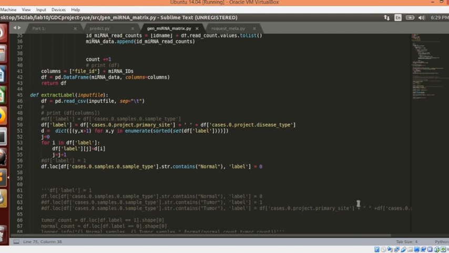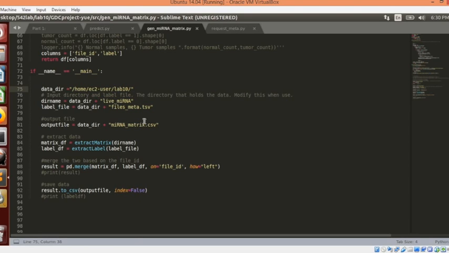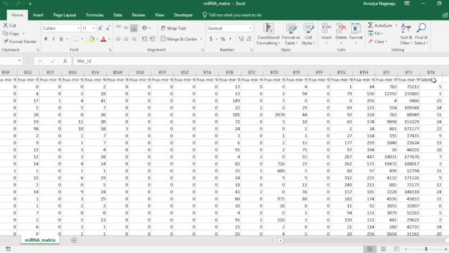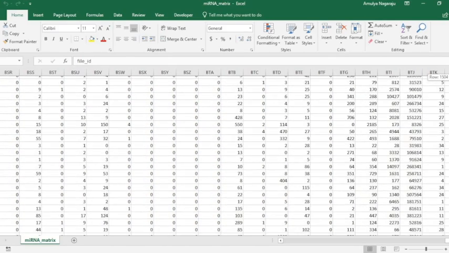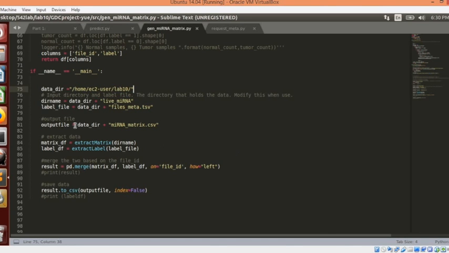The output of this, once the program is run, is basically the CSV mirna matrix.csv. I've already run this and I've got the CSV file. The last column of this is basically the label that we generated, and the file IDs are jumbled. We can see that the labels have a unique identifier here, and the max number for this is 36 upon observation, which means that there are 36 different unique labels present. This is the main input matrix file that is used for our predict.py.